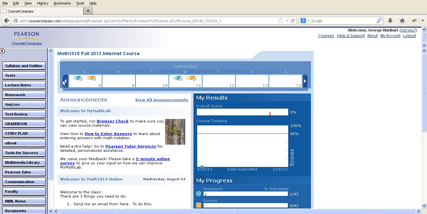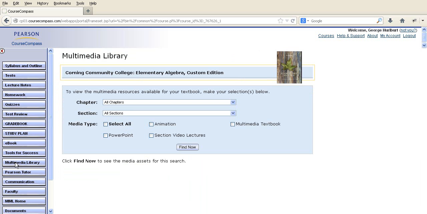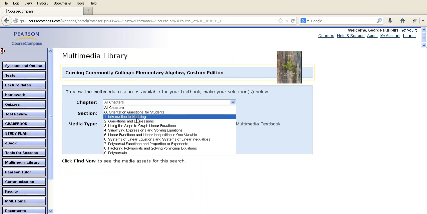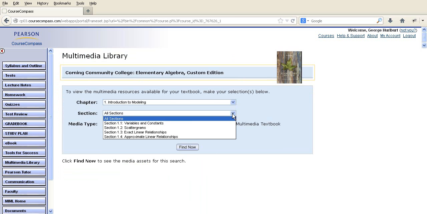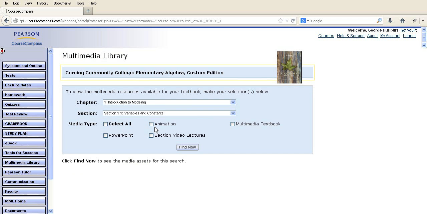Okay, so now you're ready to get started. You're ready to work on section 1.1 and start learning the material, start doing the homework. Here's what I would do. I would begin by clicking on Multimedia Library. So we're ready to work on section 1.1, so we go chapter 1, section 1.1, and I would look for Multimedia Textbook and Lecture Videos.